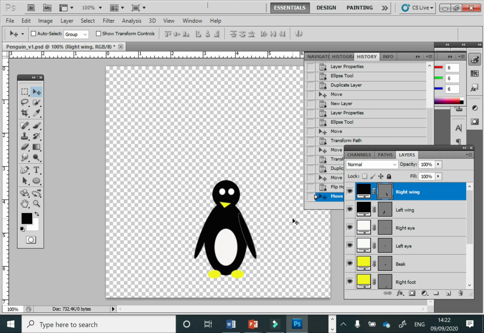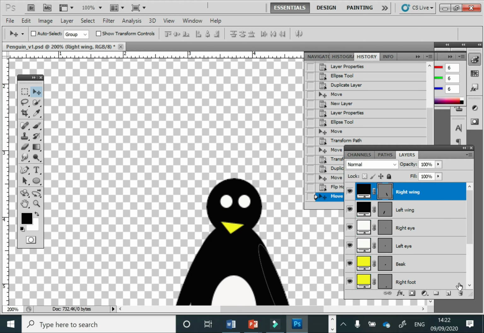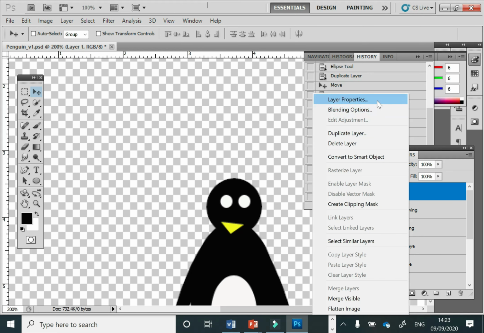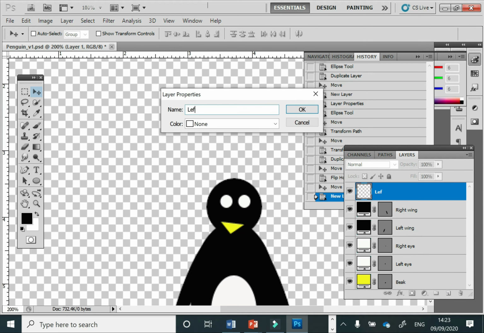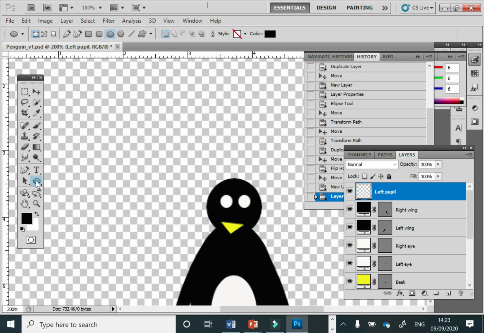Step 16, you're now going to create the pupils in the eyes, otherwise the penguin looks really scary. So you're going to use the same methods you've done before. You're going to zoom in, so just a reminder it's down here so we can see the eyes a bit better. There we go. We're going to make a new layer. You're going to call it left pupil. You're going to draw it out using your ellipse tool. We're going to keep it black. Remember, we need to draw a circle, so you need to hold down the shift tool to draw the circle.